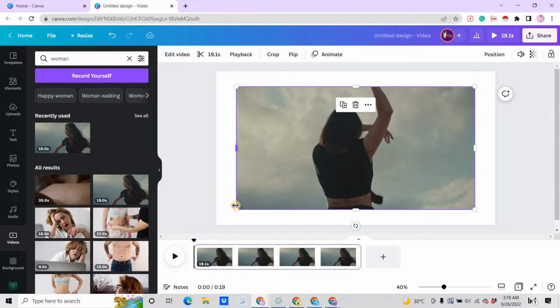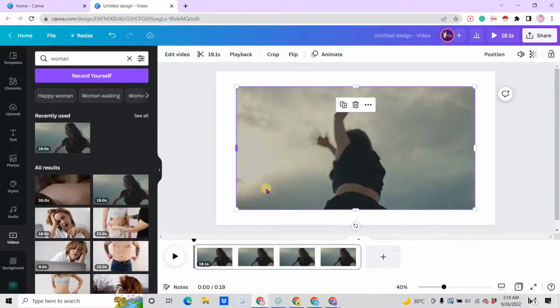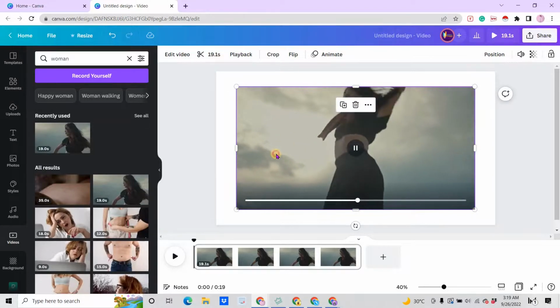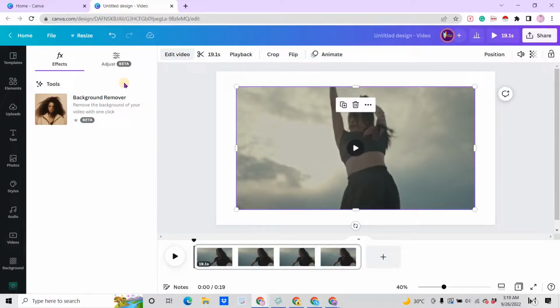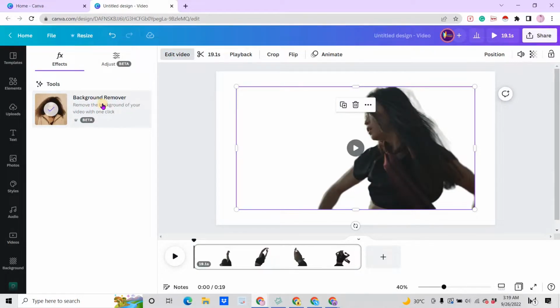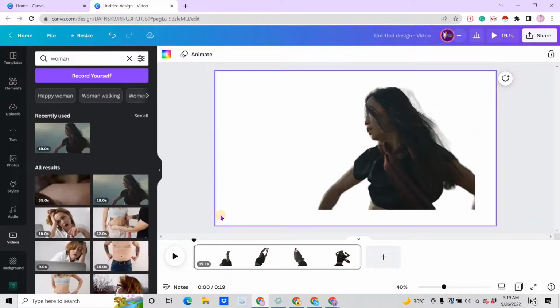To access the video background remover feature, click on the video, go to the top toolbar, edit video, and background remover. Click on that, and boom. In just one click, the background of the video disappeared. You can be more creative with this video. You can change the background of this video to an image or a video.